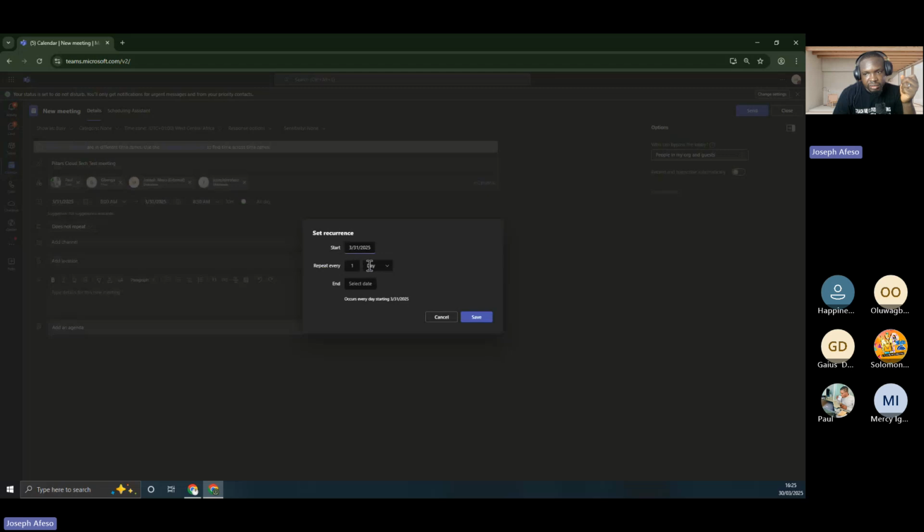Then you can really say repeat every, maybe you want to put it at 2 days, right? Every 2 days, that is from Monday, then Tuesday will be off, then Wednesday. Then if you want it to be every 3 days, you can put it there. Then if you want it to be every 3 weeks, you can put it there. Then if you want it to be every 3 months, you can put it there.